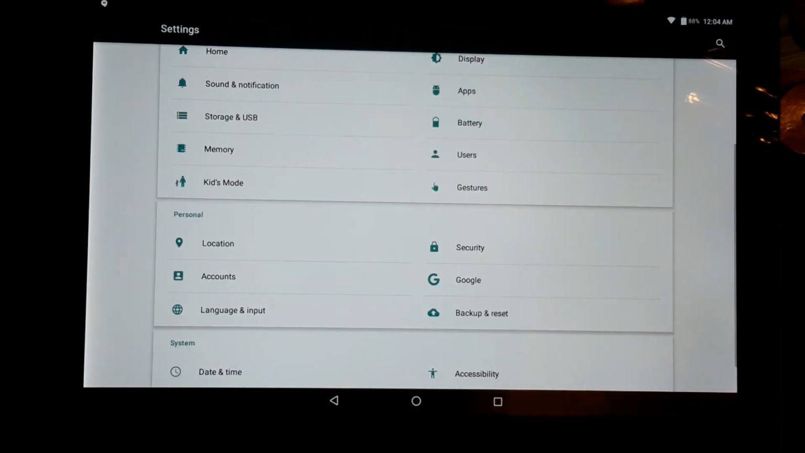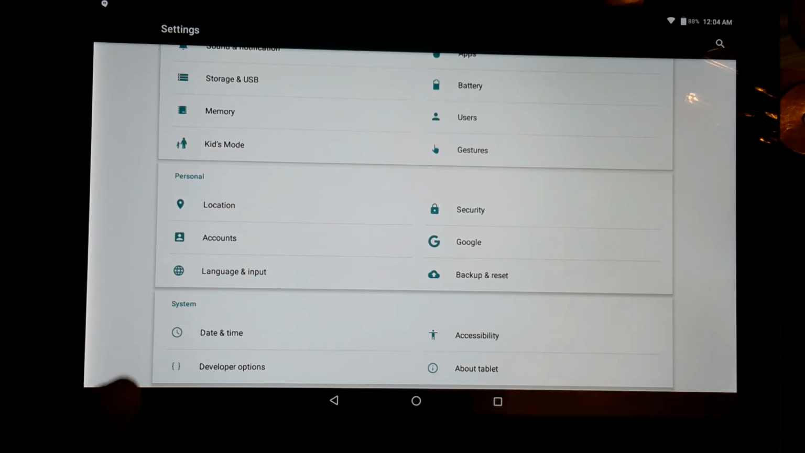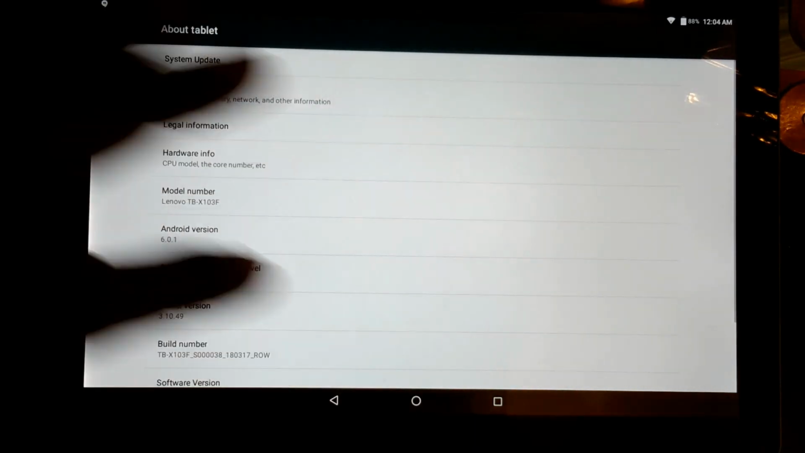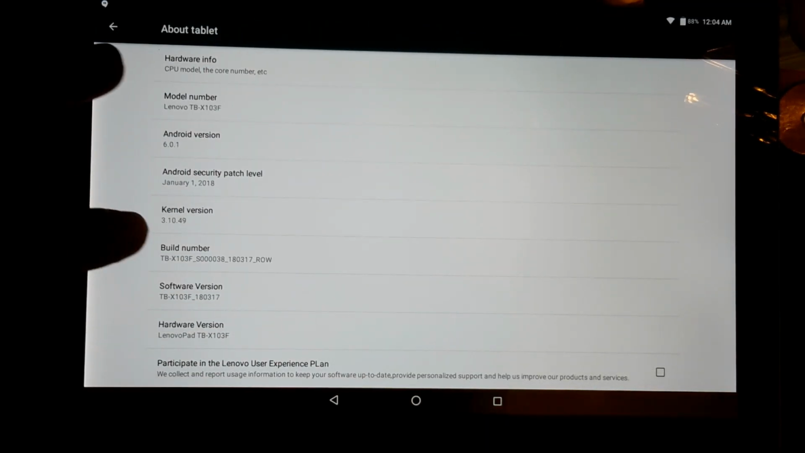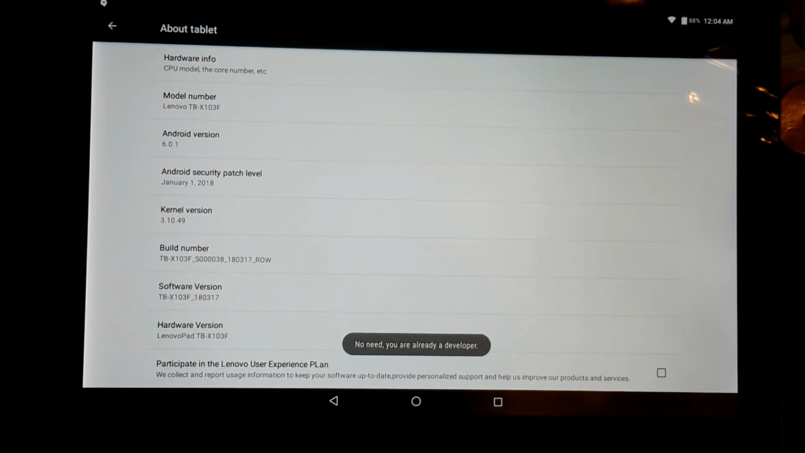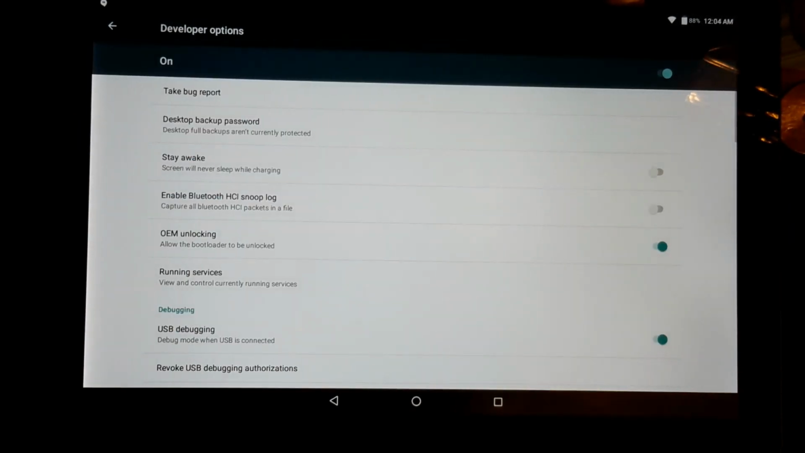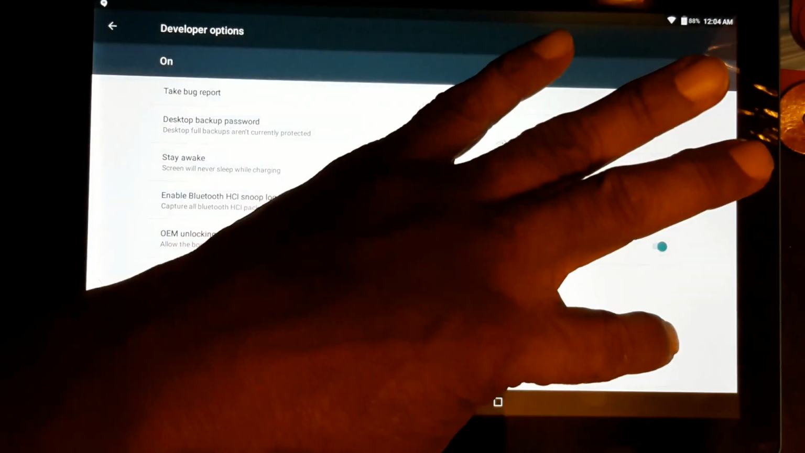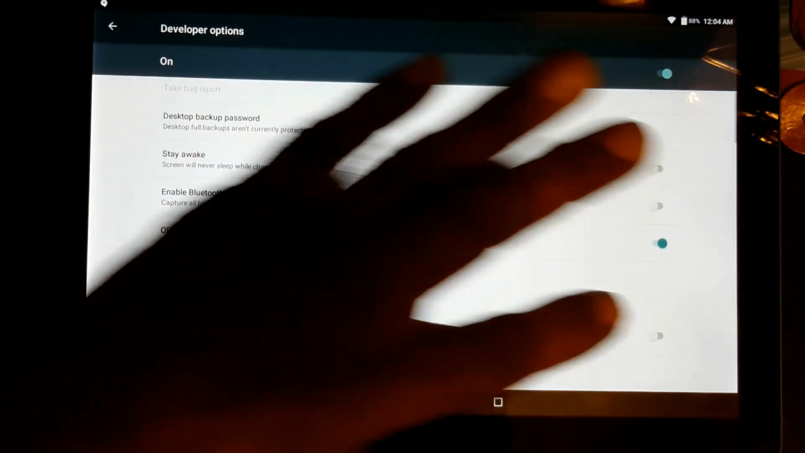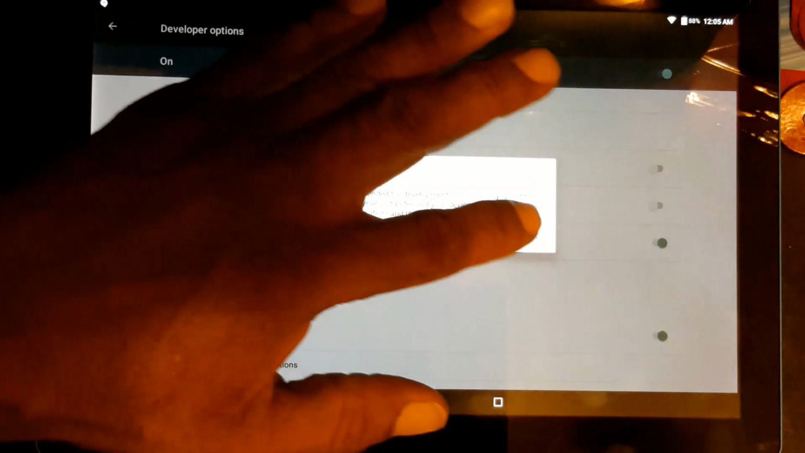So you go back and we scroll all the way down and we go to developer options. Okay, if you don't know how to get there, you go to about tablet, you click in there and you tap on the build number 7 times until you are a developer. Okay, and then you go back and you go to developer options and you have to enable USB debugging. Okay, it's gonna be like this, so you have to enable it and say okay.